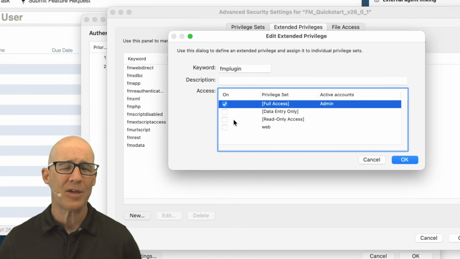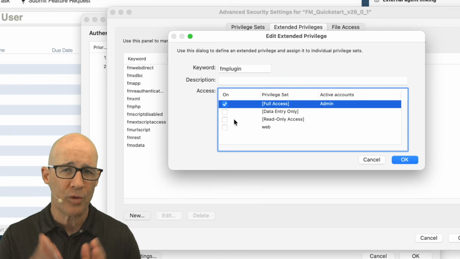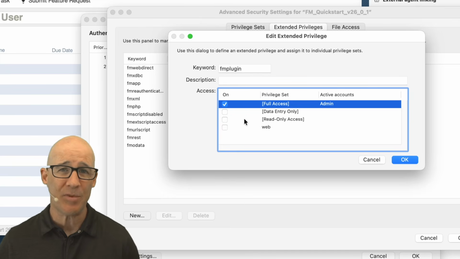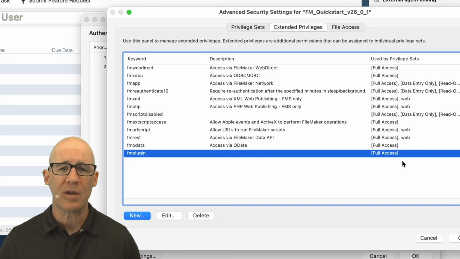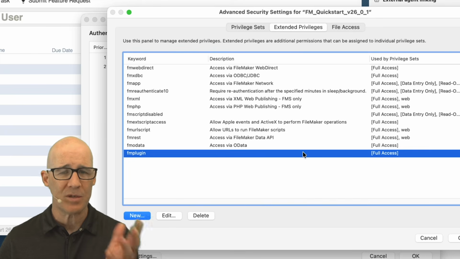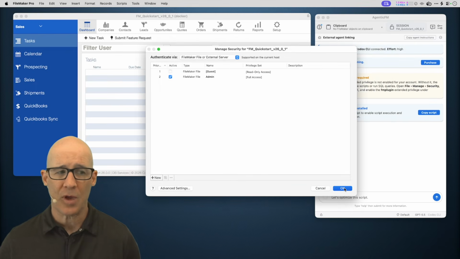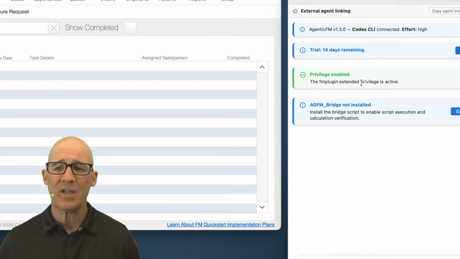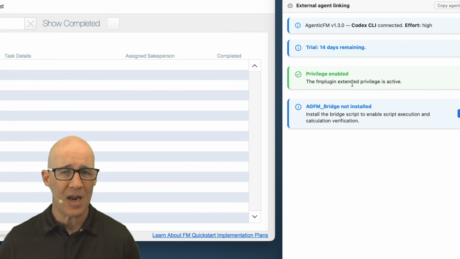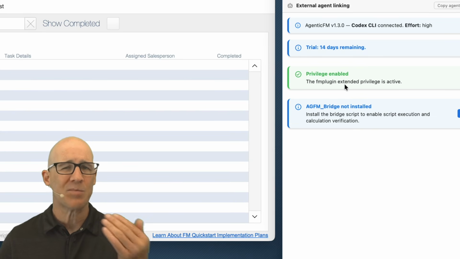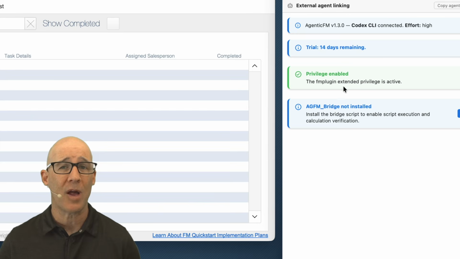It really only applies to my full access root account. And since I'm the only one that has it, or me and a small team of developers, that's an okay thing to do, to allow a plugin to interact with my file, which is what AgenticFM needs. As soon as I click OK and I click OK there, we will see that that particular privilege is enabled. So we took care of the system settings with regards to accessibility. We took care of the extended privilege, which will be there and just may need to be enabled if you've got a newer FileMaker file.